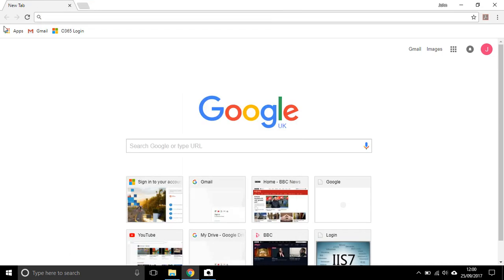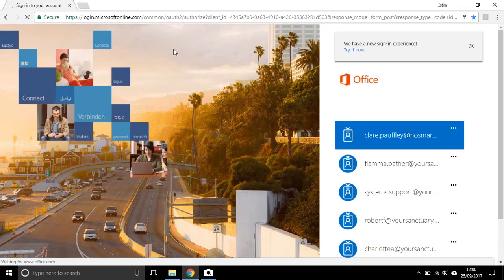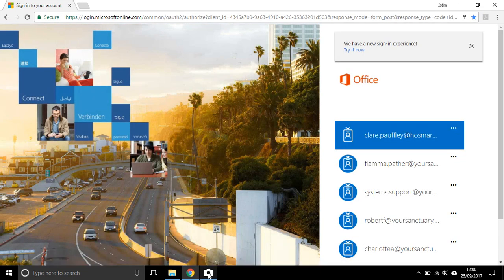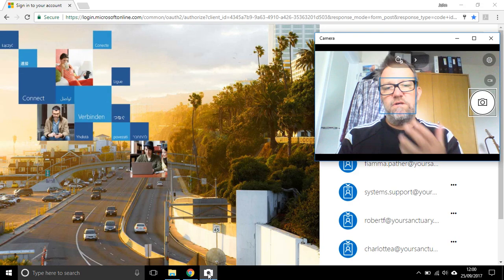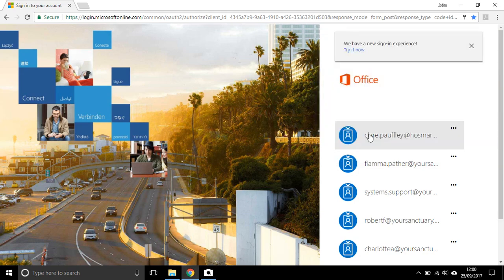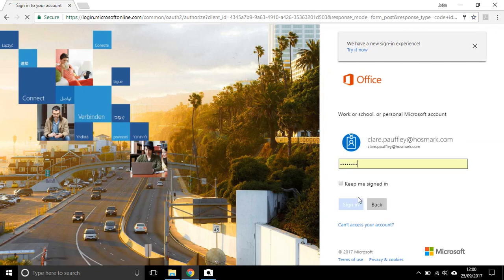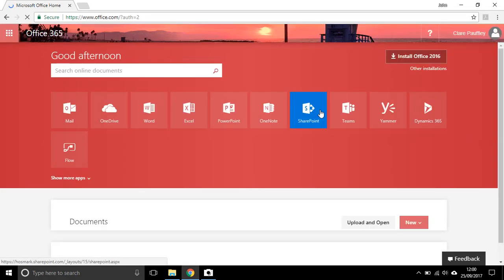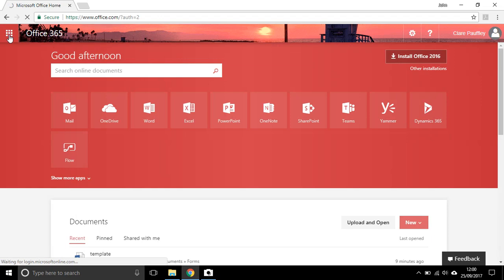So what I'm going to do is log into Office 365. I'm using Google Chrome, which is my browser. You might be using Internet Explorer, you might be using Mozilla Firefox. There's lots of browsers out there. And when I'm there, I'm going to log in. I'm using Claire's account. The first thing that I need to do is go to SharePoint. I can access SharePoint from here or from here. So I'm going to access SharePoint from here.